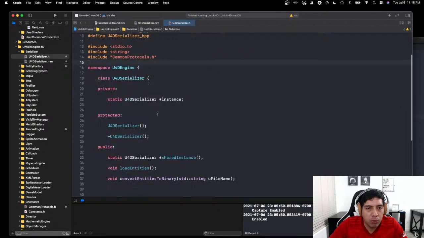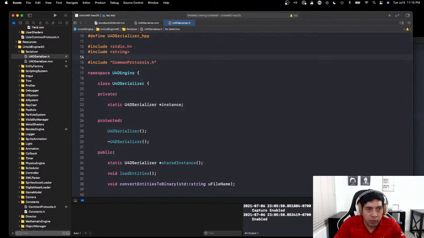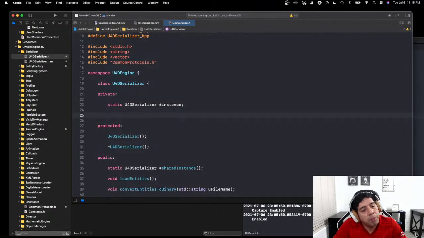All right, so we're good here. And since we are going to store this in a vector, we need to get the vector here. So include vector. All right, so std vector. This is the entity serialize data container. So we are basically going to store everything into here.